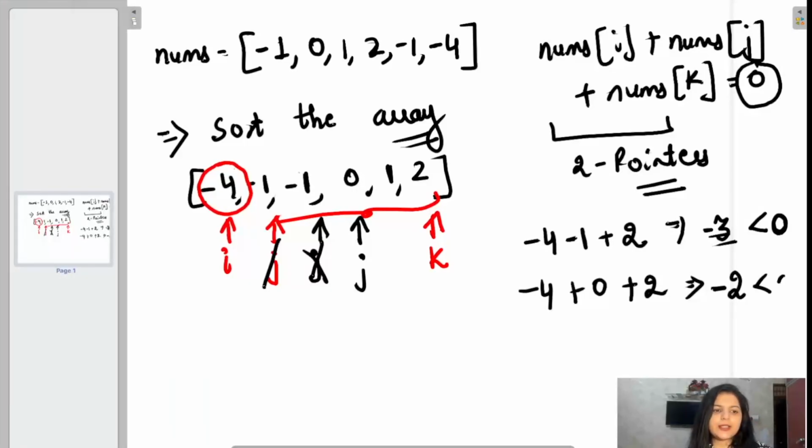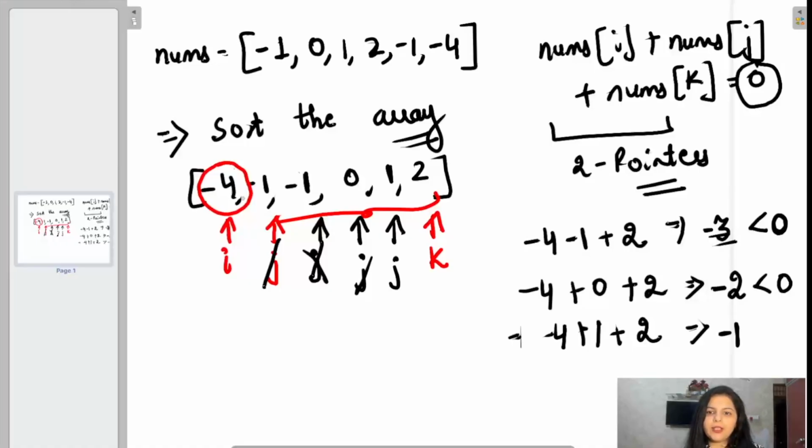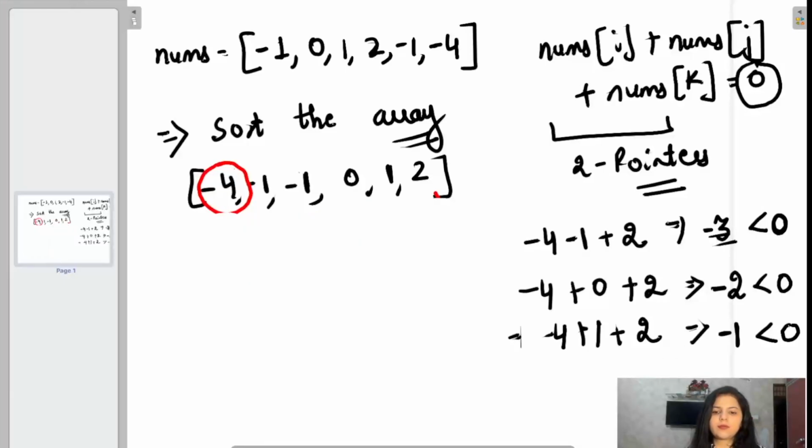-2 is again less than 0. So to increase it, we need to again move the j pointer, right? So the next would be -4 plus 1 plus 2, which will be equal to -1, right? But now we cannot move j and k further. So for -4 we have already checked and could not find any triplet which is equal to 0.